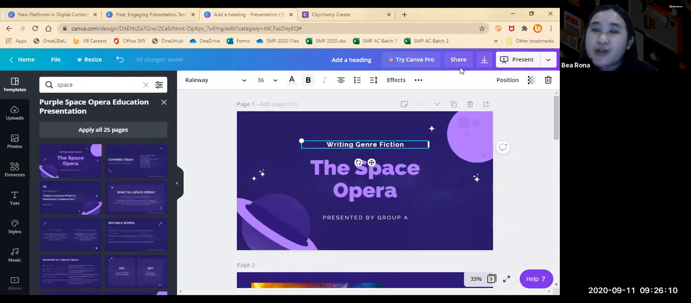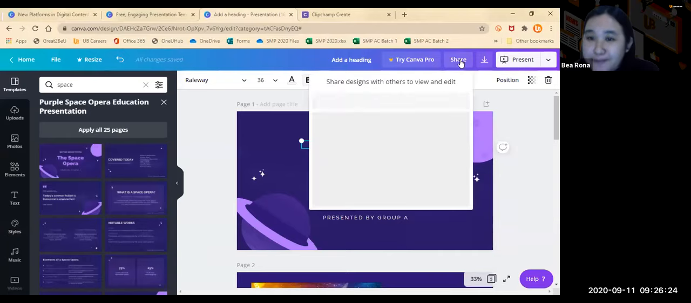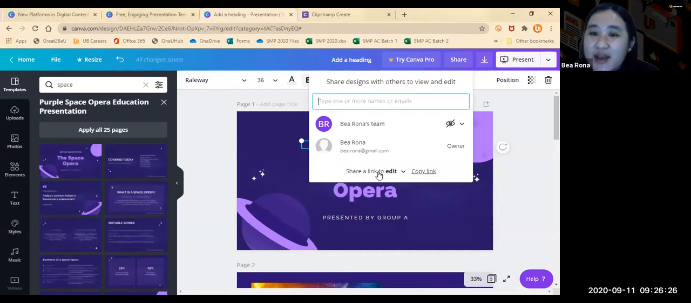and have them input their own presentations or slides as well. Or you can divide the work so at least you spend less time working on presentations. Just click on share here and you'll see you can share the link to edit, you can copy the link from here, or you can also type in the email of your partner or teammate. And then once they receive the link, they can edit accordingly.